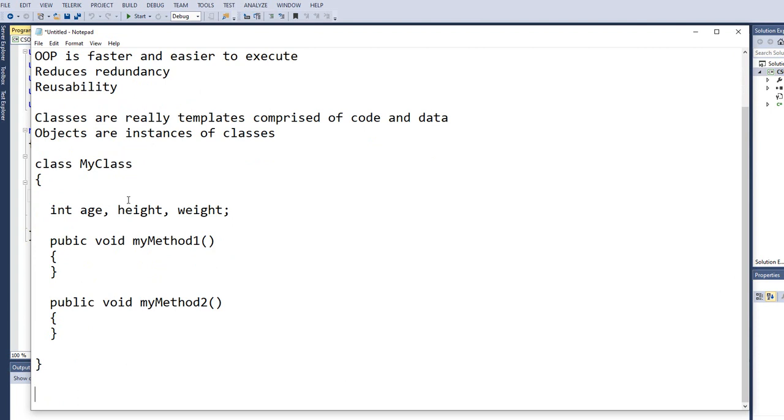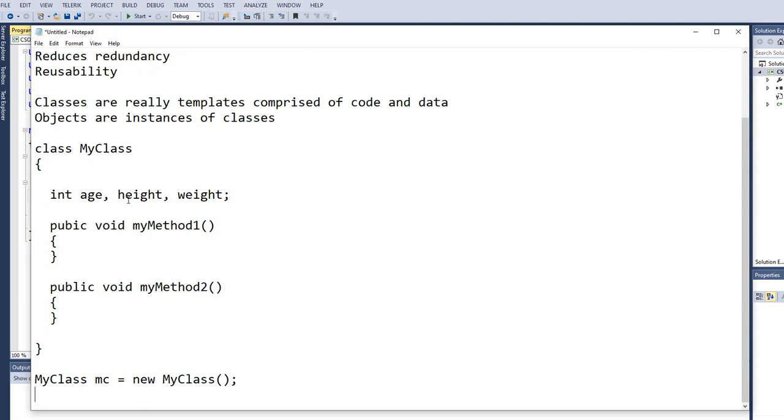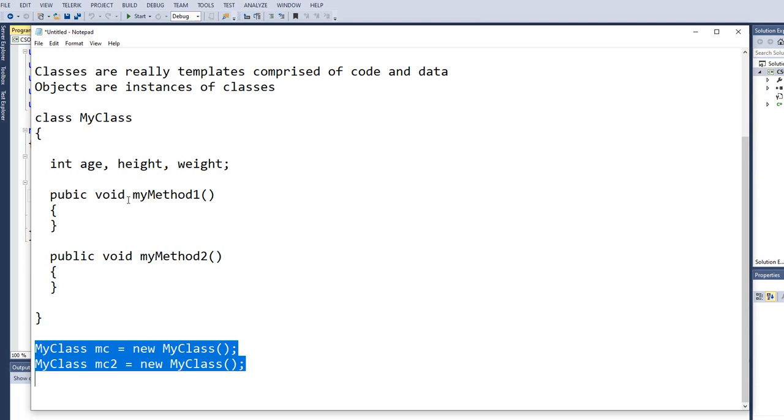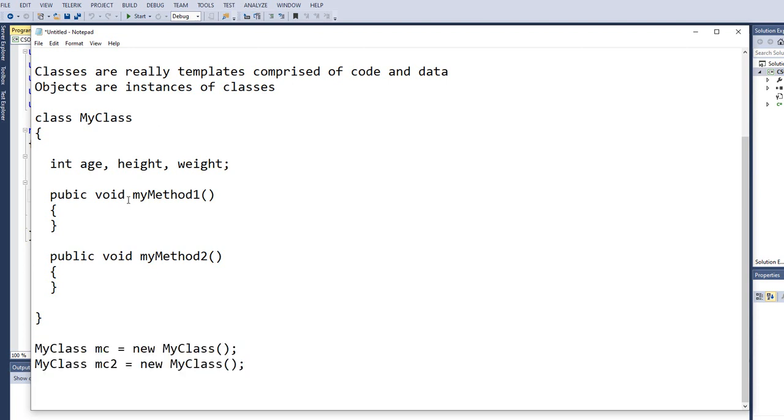Now an instance would be my class MC equals new my class. So that's an instance where you actually instantiate one of those classes. You can actually instantiate it multiple times. I'm going to have the name MC2 equals new my class. So thus illustrating perfectly that idea of reusability. Just for the sake of clarity, I'll refer to this as a class, and I'll refer to this either as an object or an instance. I use those many times interchangeably.